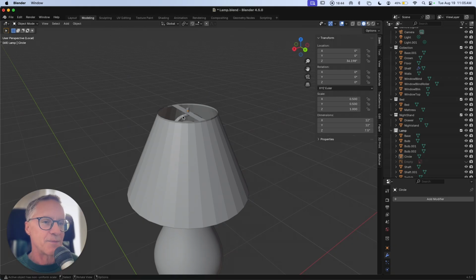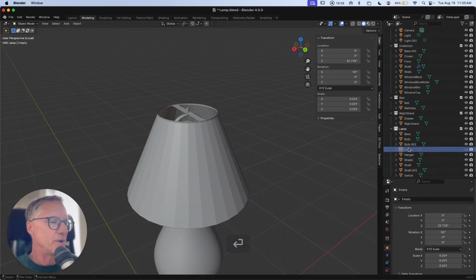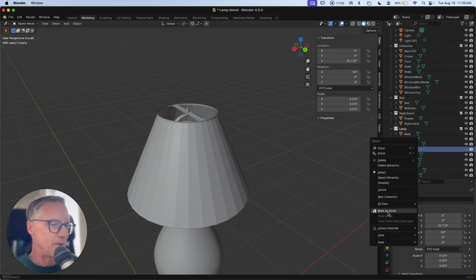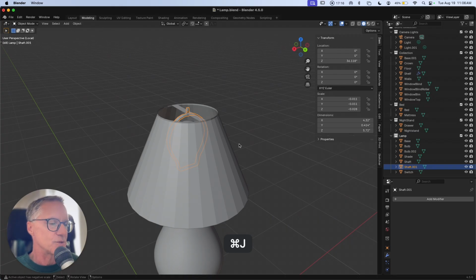So we're going to give some things some names here. So this is the hanger. Hanger. This is the shade. We don't need this light bulb. This is empty as the light bulb, so we'll get rid of that. And the hanger and the pin we're going to join. So holding down Control, I select both of those. Command J to join. So now, actually, rename that hanger. Okay.